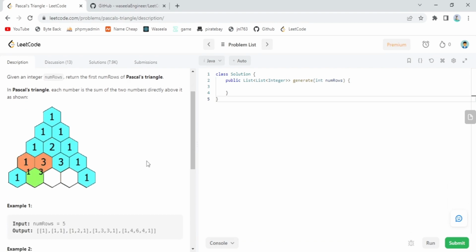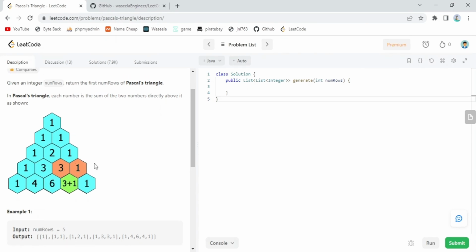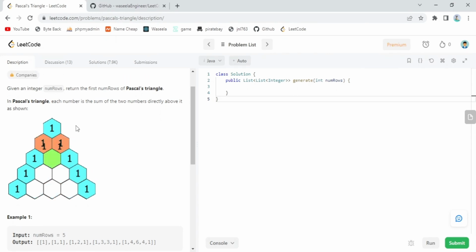For those of you who don't know what a Pascal triangle is, it's a triangle where all of its sides are equal to 1 and each element in the middle is equal to the sum of the two numbers directly above it. So 1 plus 1 is 2, 1 plus 2 is 3, 3 plus 3 is 6. We're going to keep doing this until we reach the required number of rows.